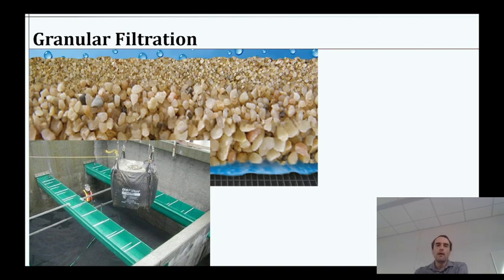So normally we'll have these granular medias in some large bed-like chamber. So it'll look a little bit like this. You see this construction working down there. This is probably a cubic meter or so of granular media. If you think about it, that's going to be a lot of media. It's going to be really heavy.